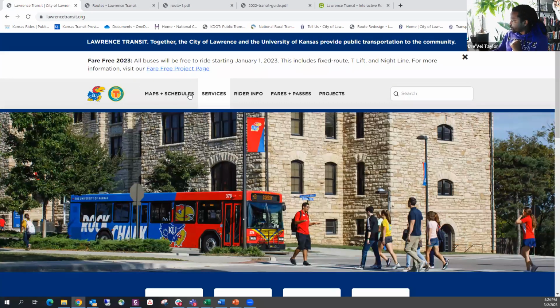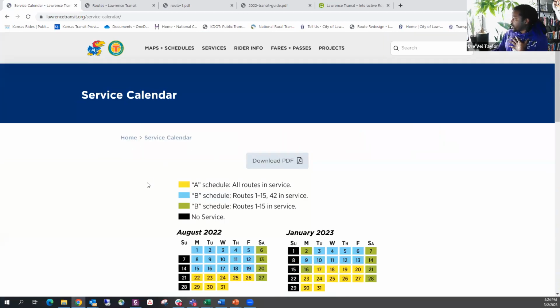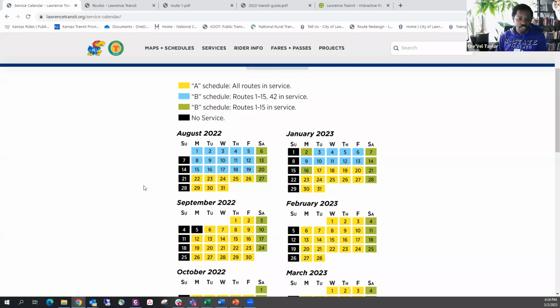This is our service calendar. Since we are conjoined at the hip with KU, there are a couple of bus routes that do change when KU is out of service. So on this map, the yellow are when all the routes are in service. And the blue is our B schedule, and that's when all the routes are also still in service. And then the green is when only routes 1 through 15 are in service. So route 42, which is a major KU route, is out of service. They take that bus route offline when KU's out of session.